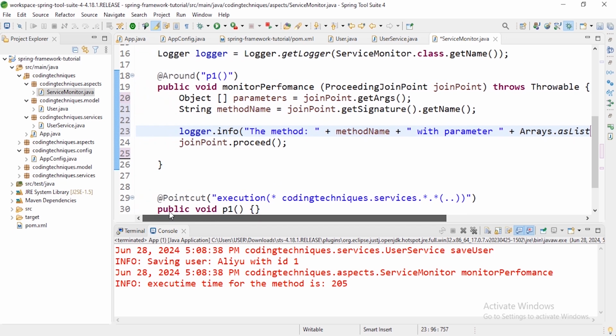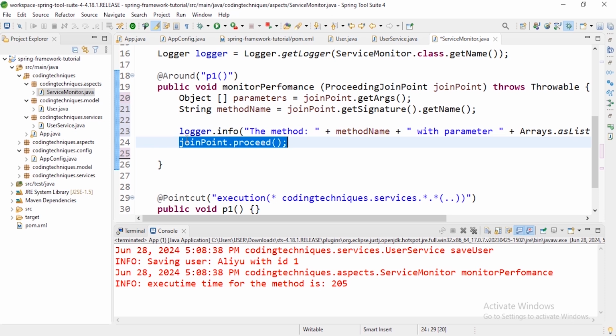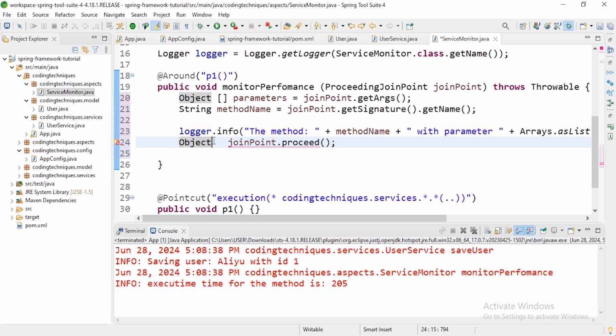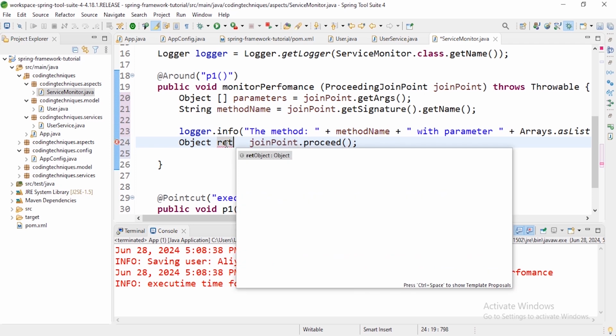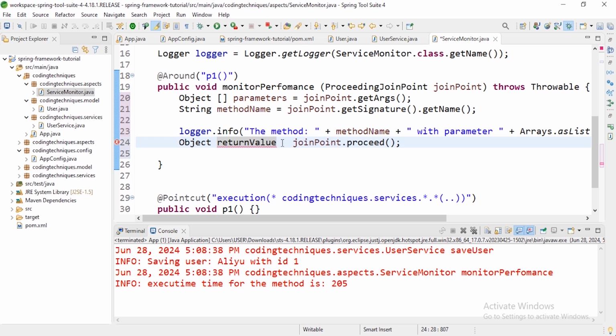Okay, so what about the return value? The call here that we did will return the return value of the method. So let's store it on the object and call the variable name returnValue equal to, that is the joinPoint.proceed. When we make the call, it will have the return value.